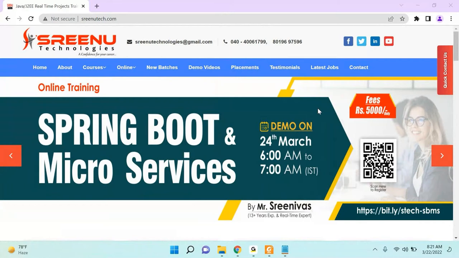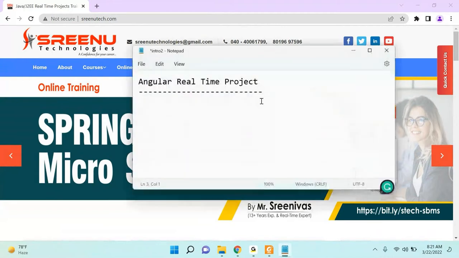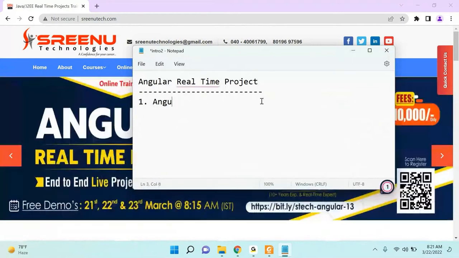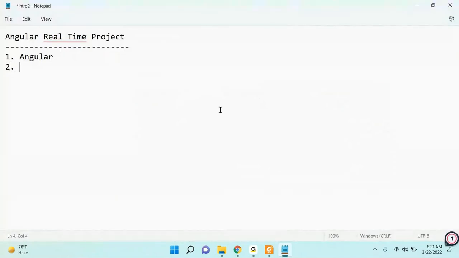And today's session, we're going to discuss an Angular Realtime project. Let's go and discuss what is an Angular Realtime project. We have divided this Angular Realtime project into three parts. First one is Angular. Second one, it's a real project, and third one is a real time. Let's go and discuss each and everything in depth. Means what is Angular, what is a project, and what is the meaning of real time.